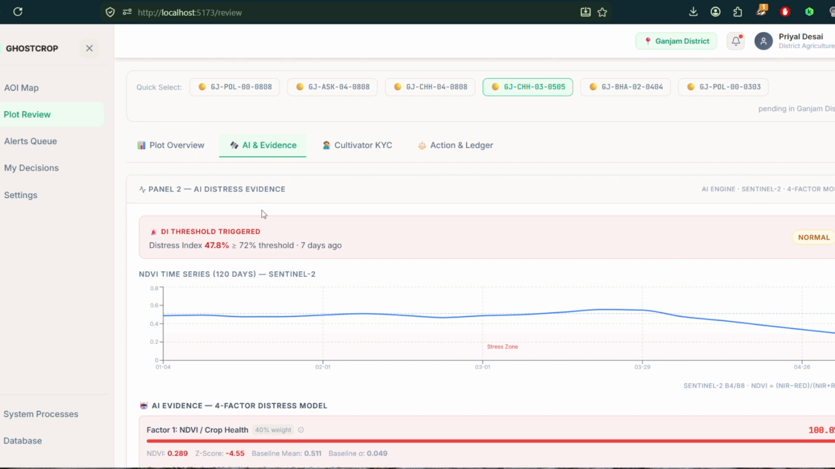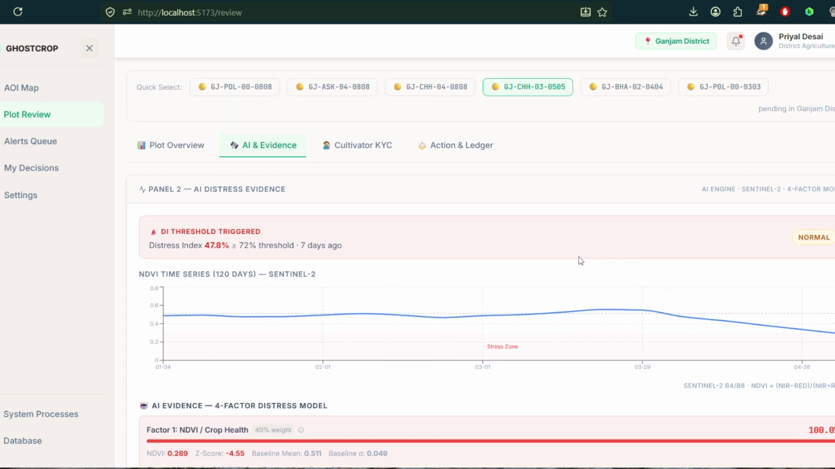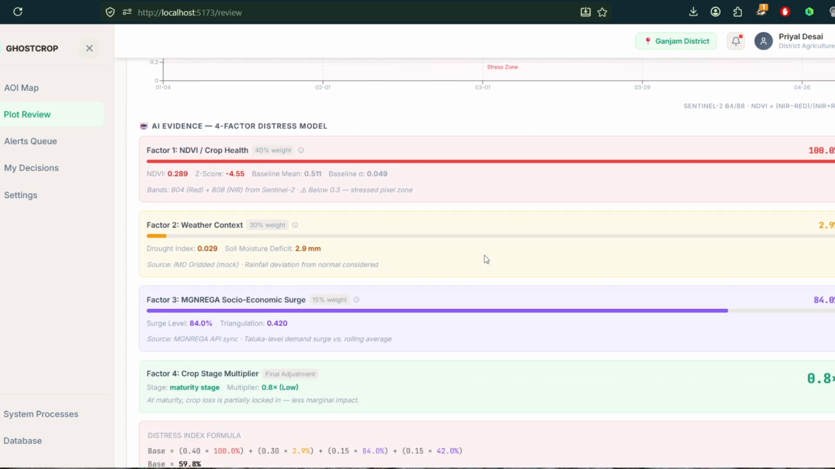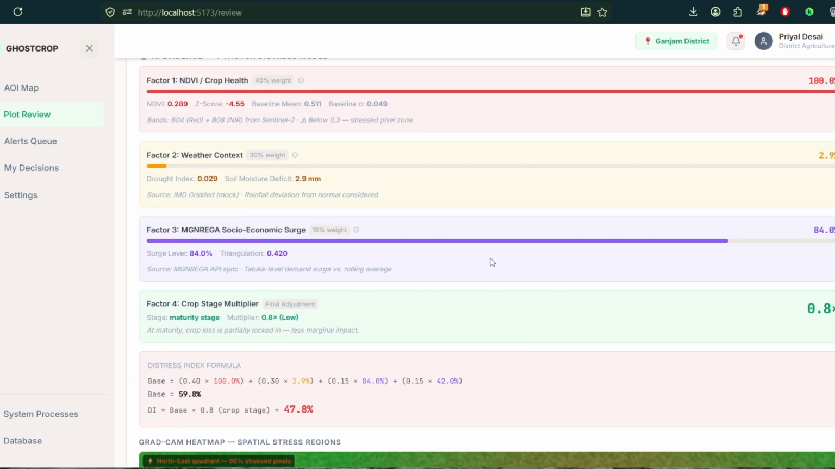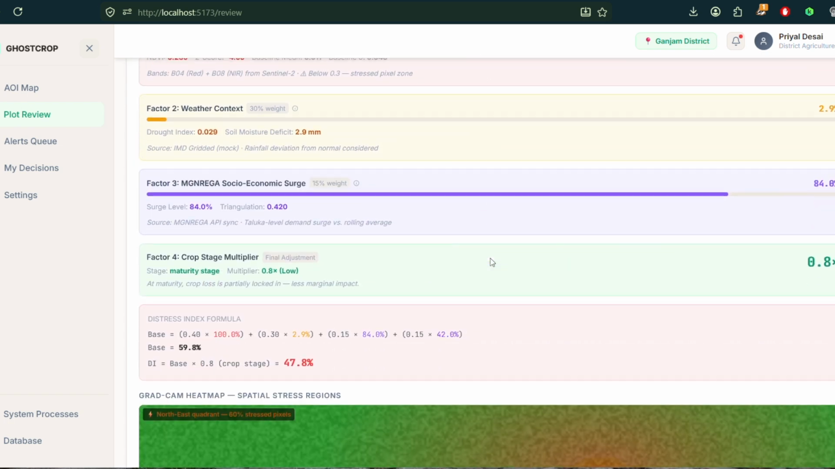This is the NDVI timeline, normalized difference vegetation index, essentially a satellite measure of how green and healthy the crop is. You can see the baseline and the sharp drop that triggered the alert. This is the core signal. The distress index is computed from four factors: 40% from NDVI crop health, 30% from weather context, including drought index and rainfall deviation, 15% from MGNREGA job demand surge in the taluka, a socio-economic signal, and the remaining weight comes from the crop calendar stage multiplier. All four must agree before a case reaches the review screen.